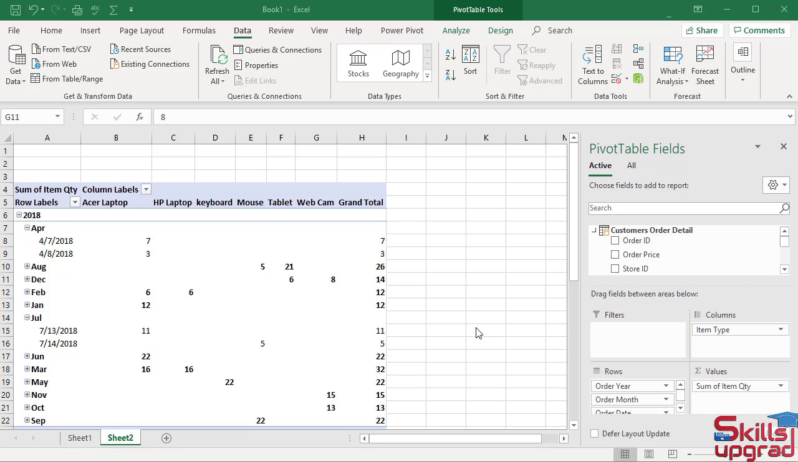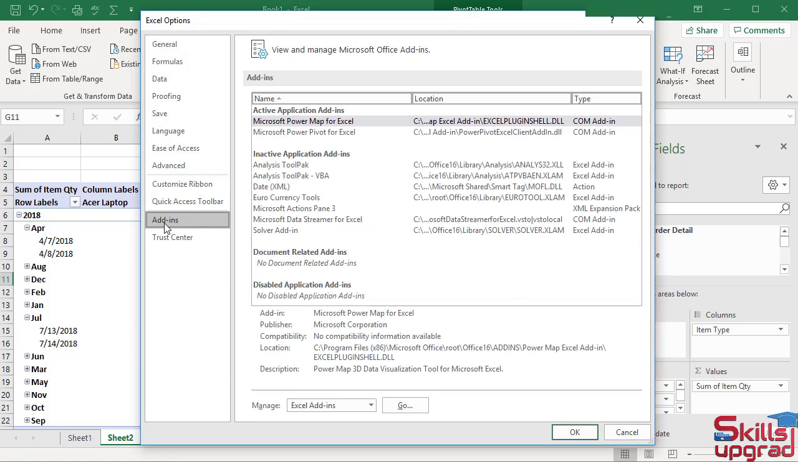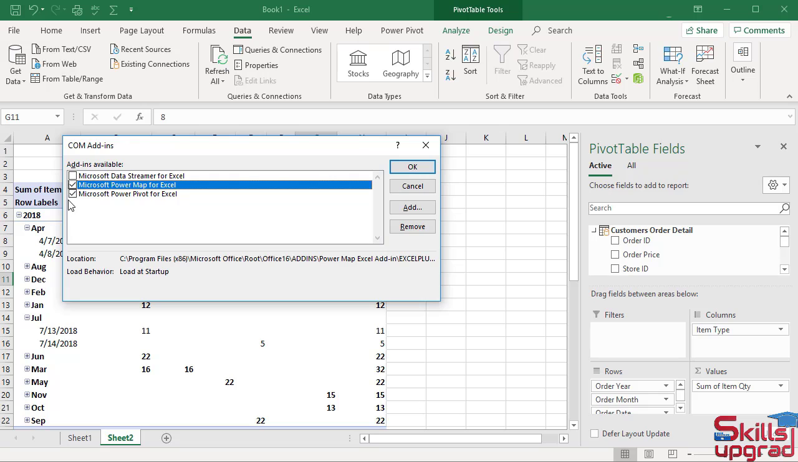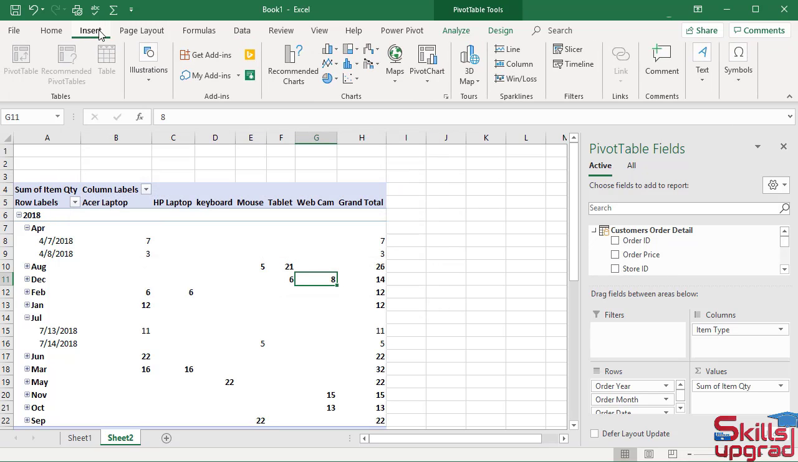I first check whether Power Map is installed or not. Right click on the ribbon, click Customize the Ribbon. Click Add-ins, select COM Add-ins, click Go. Check the Microsoft Power Map for Excel if it is not checked. Click OK.